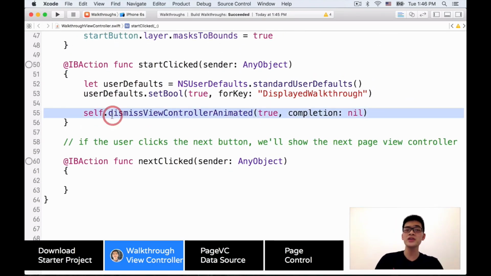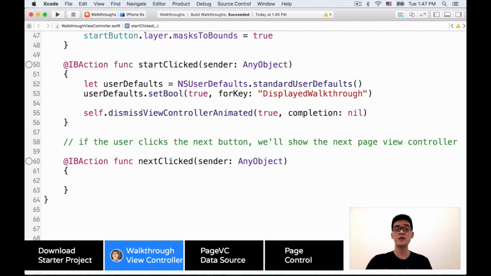Now, the question is, where does this come from? How do we know that we can do self.dismissViewController animated true completion nil? Well, where did we start everything? Where did we show this walkthroughs view controller, or in other words, the page view controller? Let's figure out how about that.